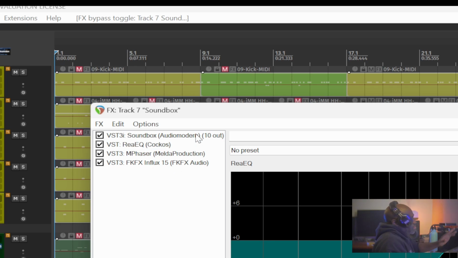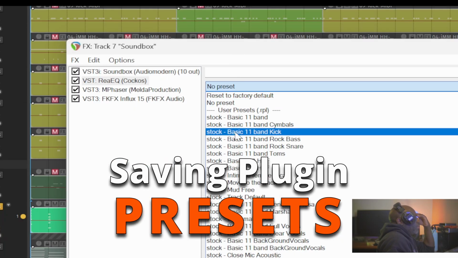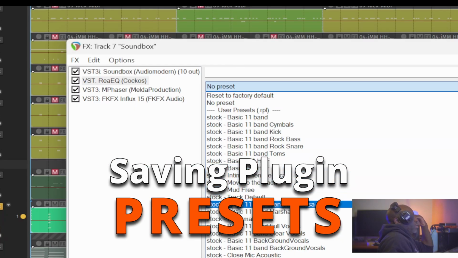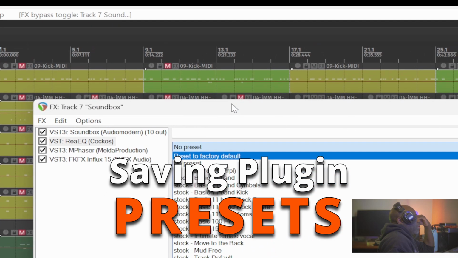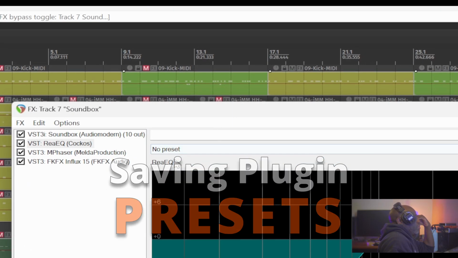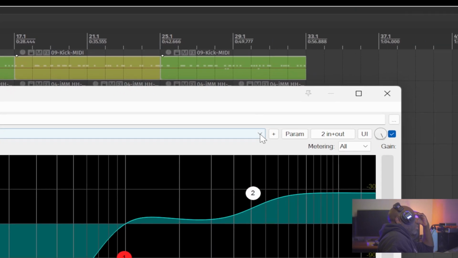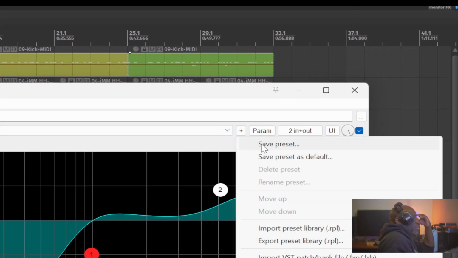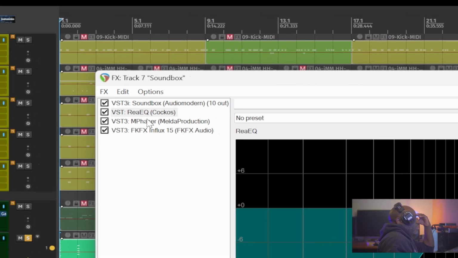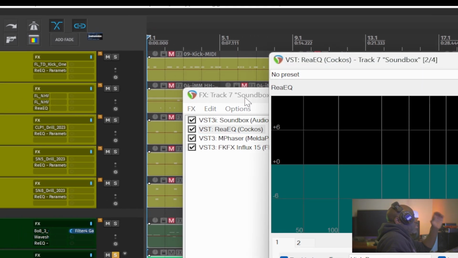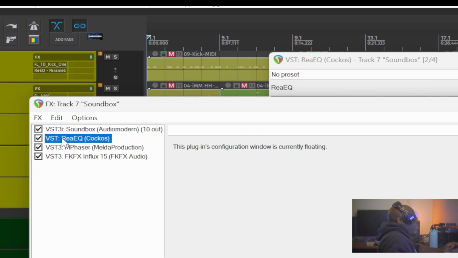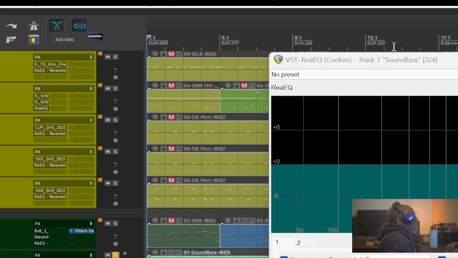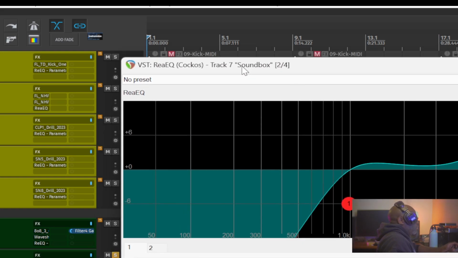So that's pretty much it for the effect chain saving. The cool thing about this is most plugins are going to come with their factory presets built in, but you can also save your own presets. So you have something you like, you hit this plus button right here, and you'll be able to save the preset. So even if you're looking at a single plugin, and all I did was double click on the EQ in the plugin chain window, and it actually floats that EQ by itself.